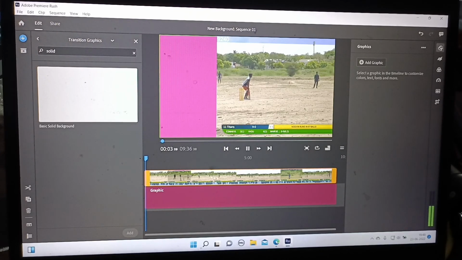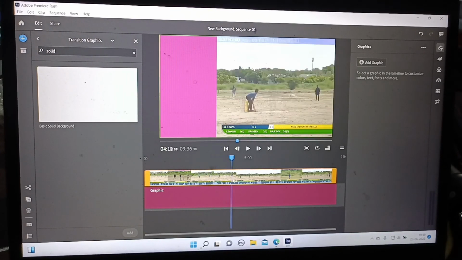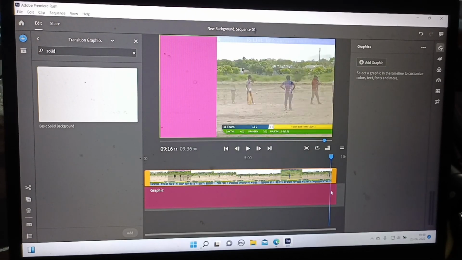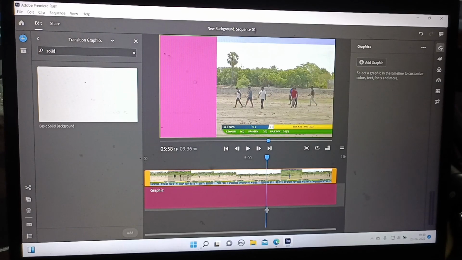In this way you can also add some other picture, like a white background. You can insert any other from your local drive and change it.